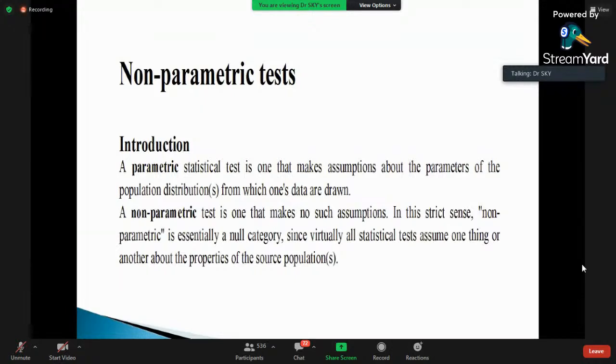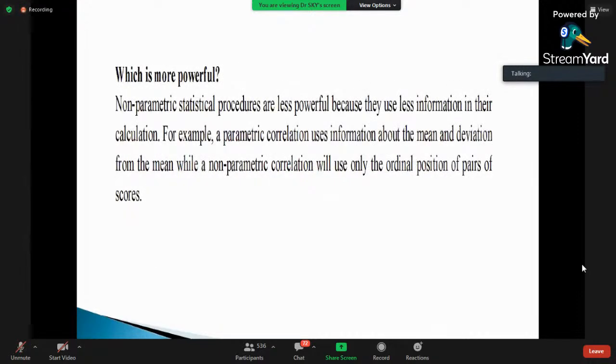Basically, we consider there that the population is normally distributed. In non-parametric tests, we don't have such assumptions, and rather we apply non-parametric tests for non-normal populations. So now the question arises, which one is more powerful? Obviously, parametric tests are more powerful, because there we use the actual observations, and here we use only the categories.